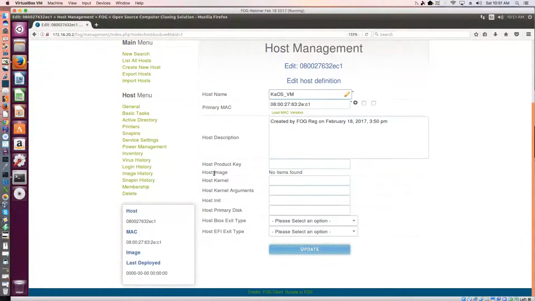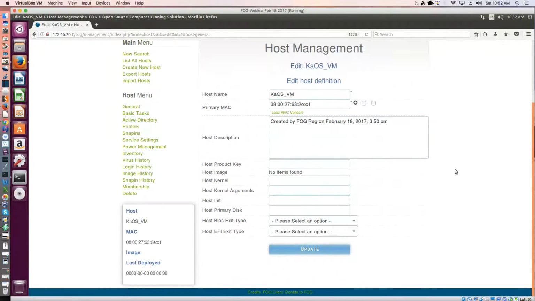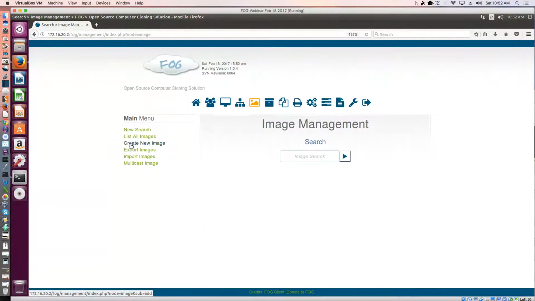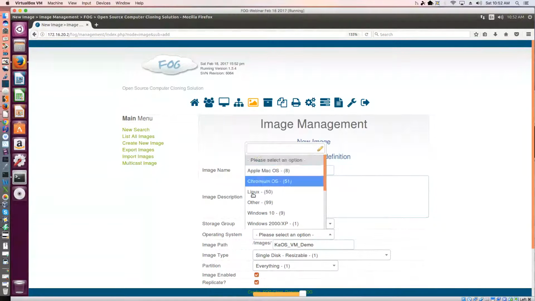Currently it doesn't have a host image associated. We'll update this and we'll come back here in a couple of seconds. So, got that updated. We can come over here to image management. Create new image. And we'll say KAOS VM demo. And we can select operating system as Linux.